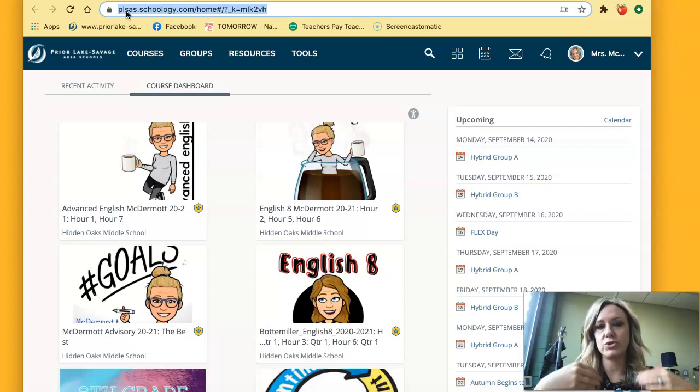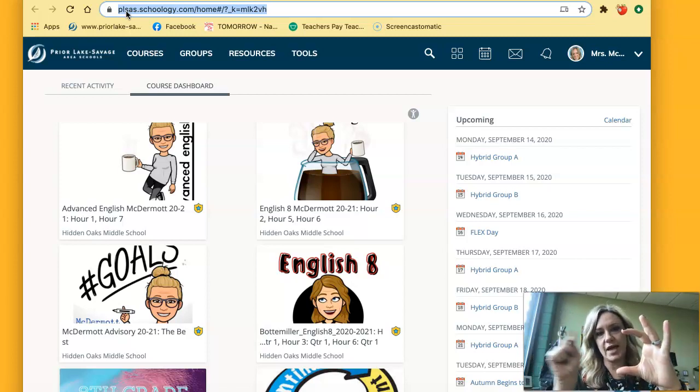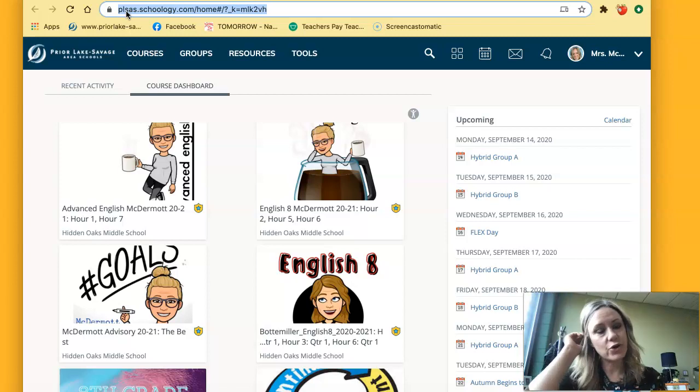But basically you'll go to either Google Chrome or Safari, type in priorlakesavage.k12.mn.us, and then over on the right side at the top, there's a little square with an arrow pointing out of it, and that is what you're going to press. And then you'll see two lines of buttons, and you kind of have to scroll over on the bottom and you'll see a plus sign, and that is how you create a little button. And so when you do the plus and then you do add, it will add to your home screen.